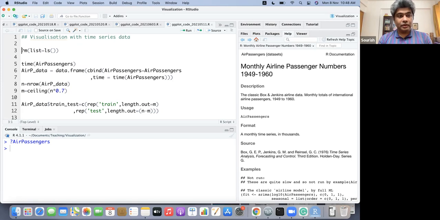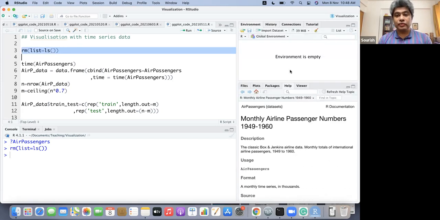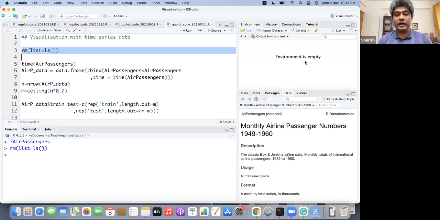So this particular line is for clearing the cache. If you go to the environment, you will see the environment is empty now.